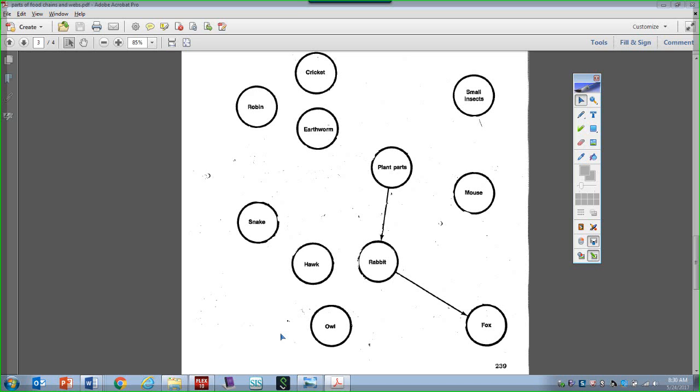Here's your big fat hint. The arrow goes to what eats it. This arrow right here, the plant goes to the rabbit. It means the rabbit eats the plant. The rabbit eats the plant. The fox eats the rabbit. Every single one of these should go to here. So, for example, I can do the mouse. And then I can do the mouse again.